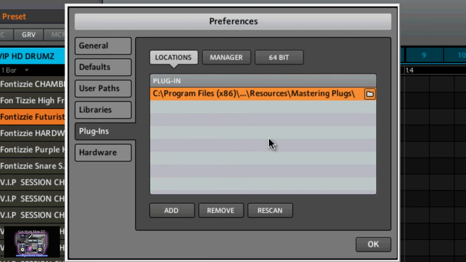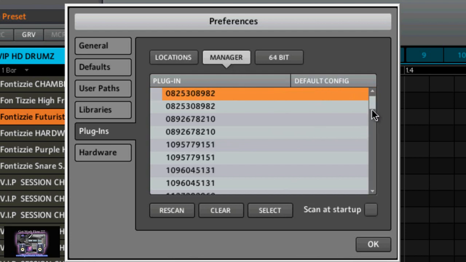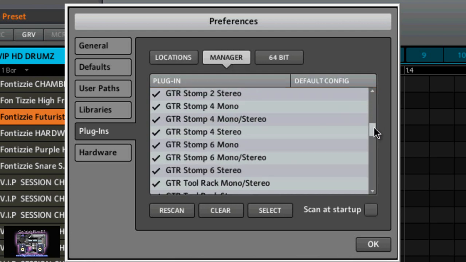Your plugins. Oh yeah, this is the plugins. When I was bringing my plugins up, this is where you put your plugins under your locations. Where it says locations, you press add. It goes inside your computer. Wherever your plugins are inside your hard drive, you put it here and you press rescan. Give it a minute, it'll scan them. Then when you jump over here under your manager, you notice all your plugins show up in here, like so.